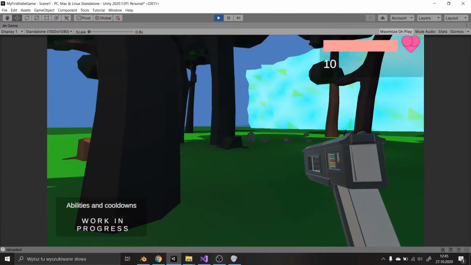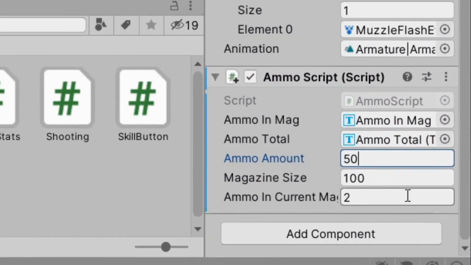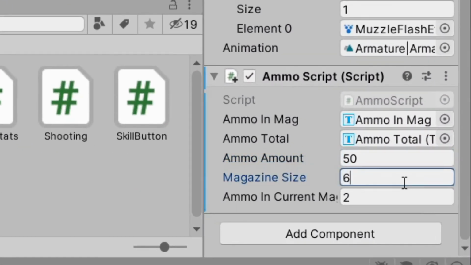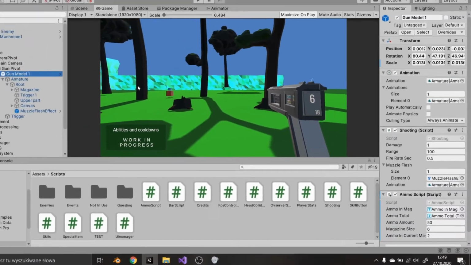Next I'm gonna work on the ammo manager. So I created this script. In it, you can set the magazine capacity and how much ammo you have when the game starts. I still need some display for ammo status though.